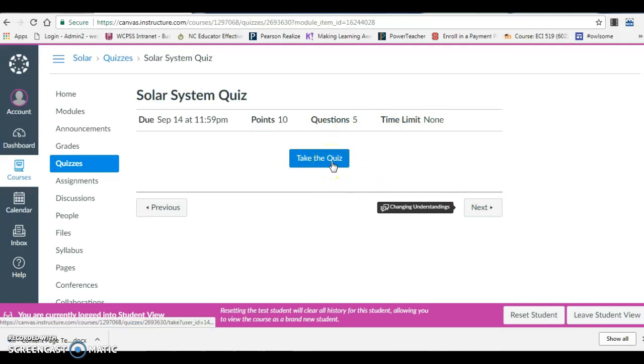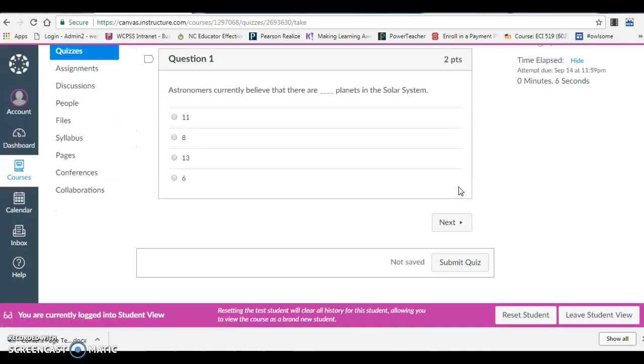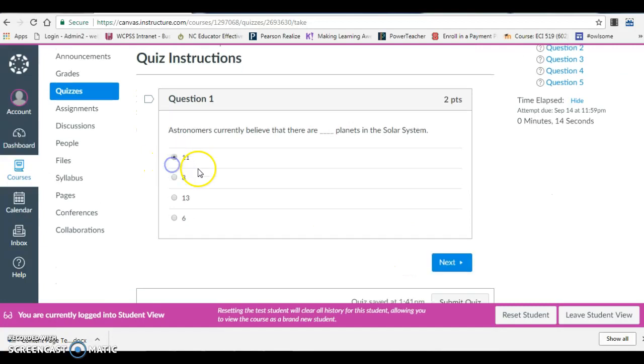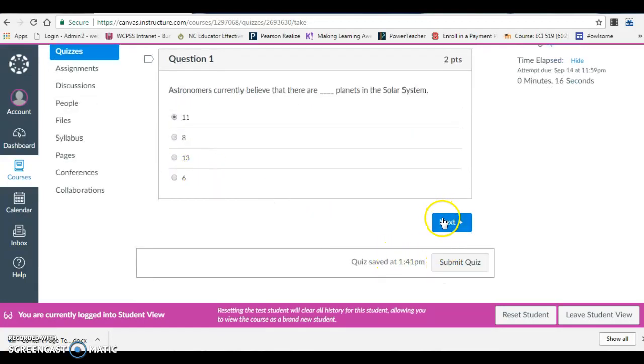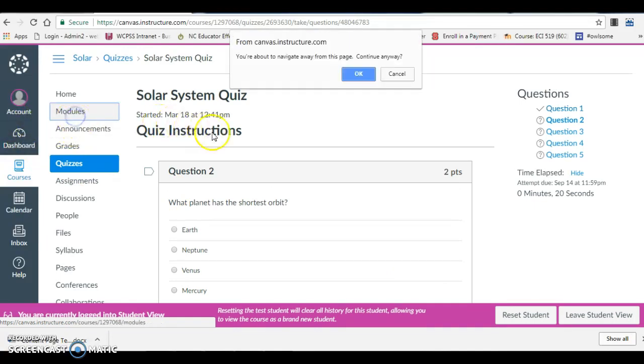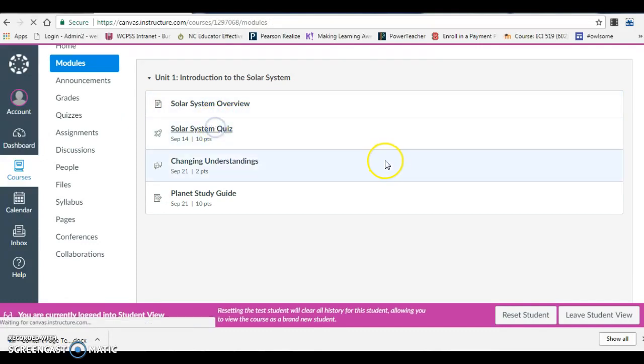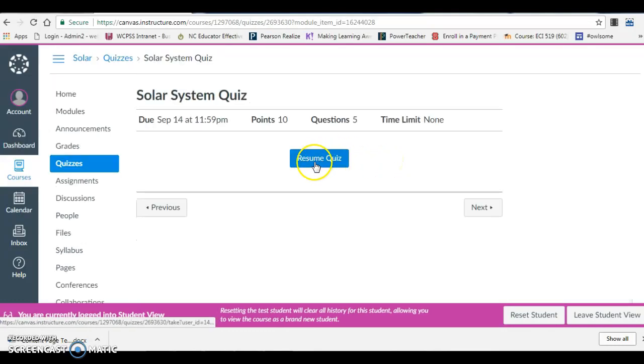And actually, let me show you something. You can take the quiz, and let's say something happens and you need to finish. Go ahead and click it, and then hit next. So right now it's saved. So let's say I went back to modules and I click back on the quiz. It will say resume quiz. So you go ahead and resume the quiz and then hit submit when you're done.